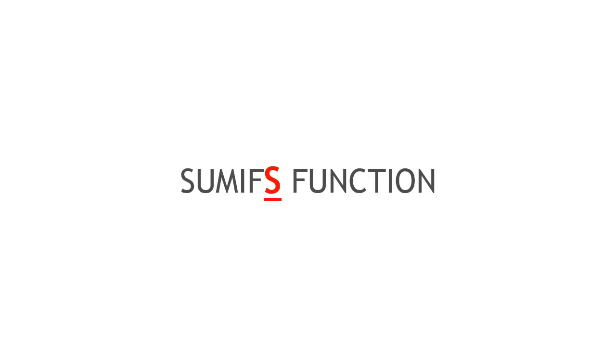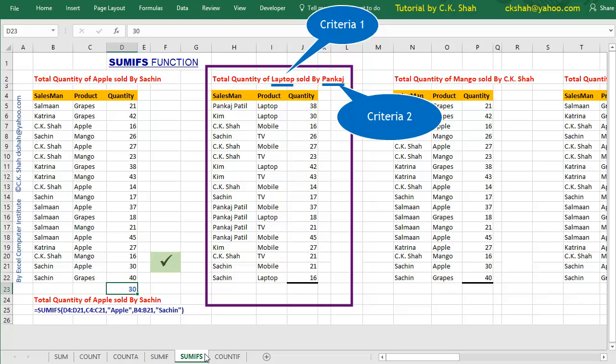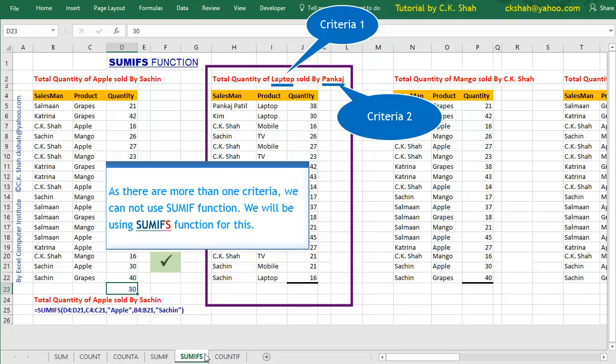Now let us see very similar, but more powerful function SUMIFS. Once you have understood SUMIF function, SUMIFS is not tough. SUMIFS function is used when we have more than one criteria. Look at this example. In this example we have to calculate total quantity of laptops sold by salesperson Mr. Pankaj. You can understand that there are two criteria. One is laptop, and second criteria is Mr. Pankaj. As there are more than one criteria, we cannot use SUMIF function. We will be using SUMIFS function for this.